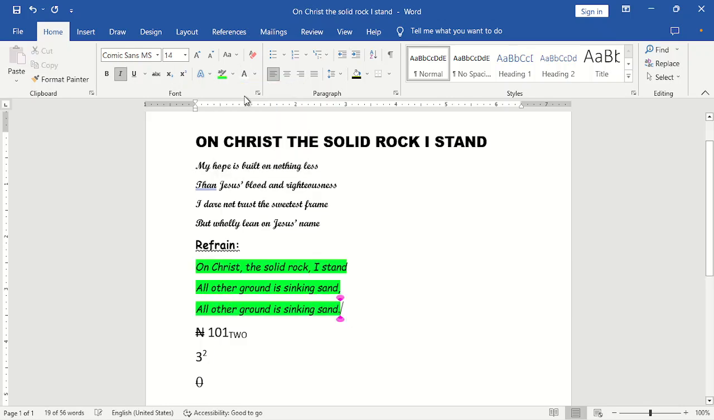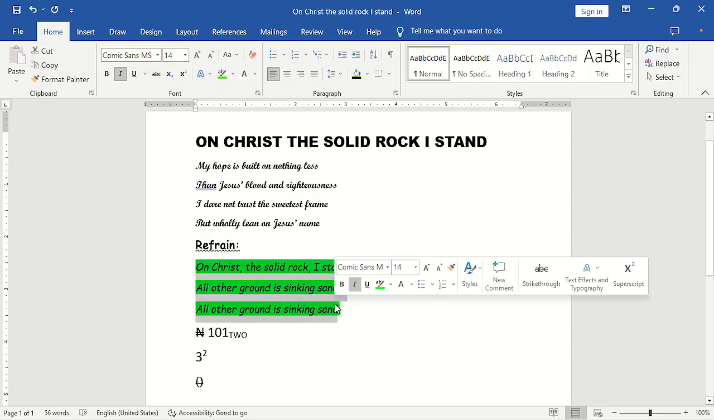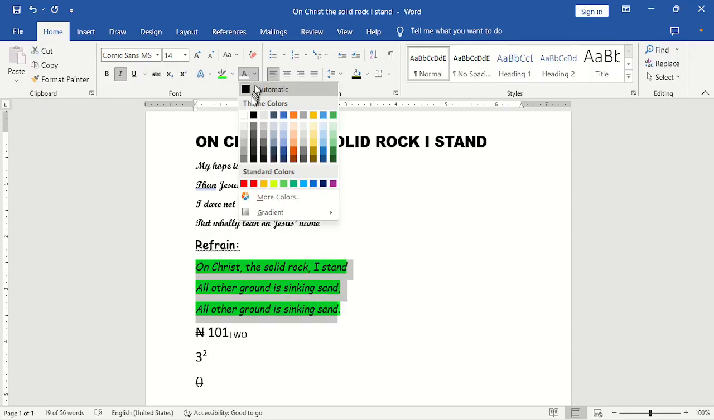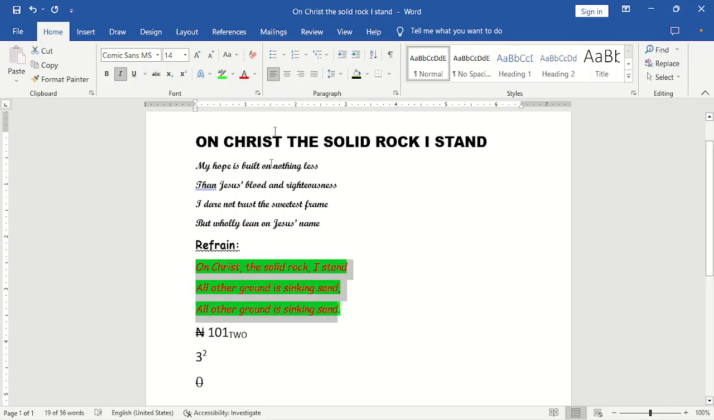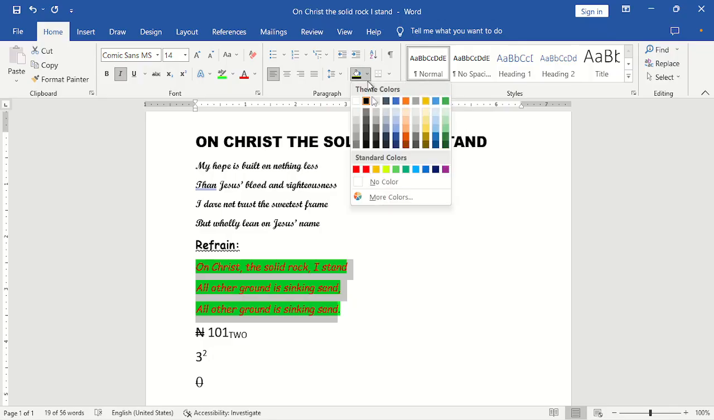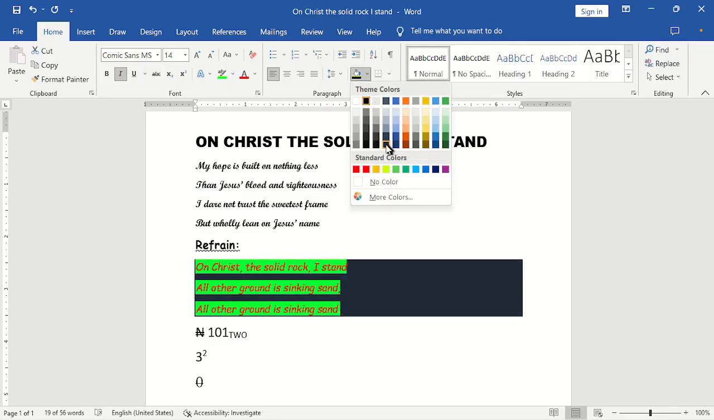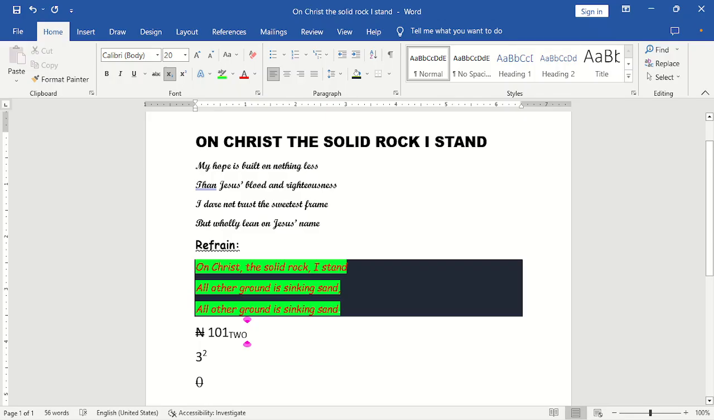I choose my pen highlight color. You see it now. Now let me change the font color to, let me say, red this time. Yes, let me change it to red, and then let me now choose the shading. Now see, the shading will cover this. So you see it. This green is my highlight, the red is my font color, and then this black here is my shading. And that is all about the font for today.